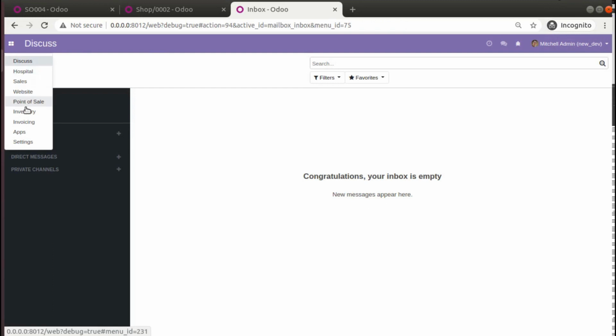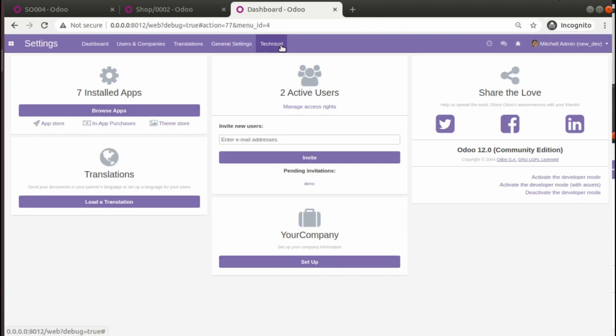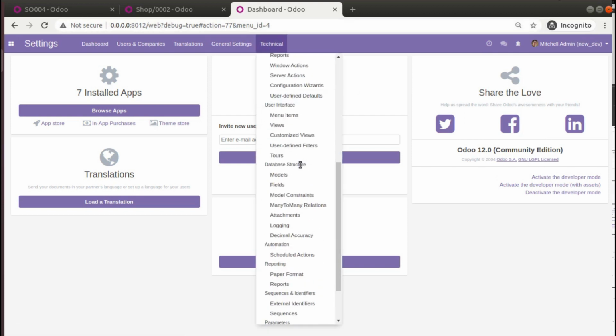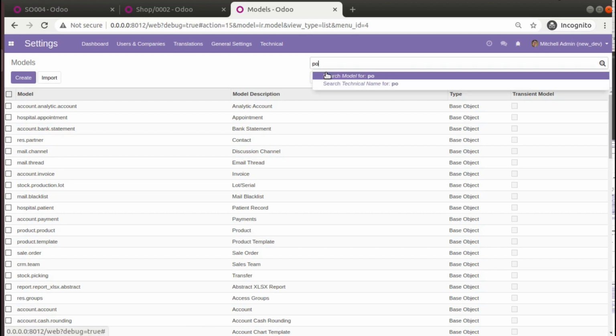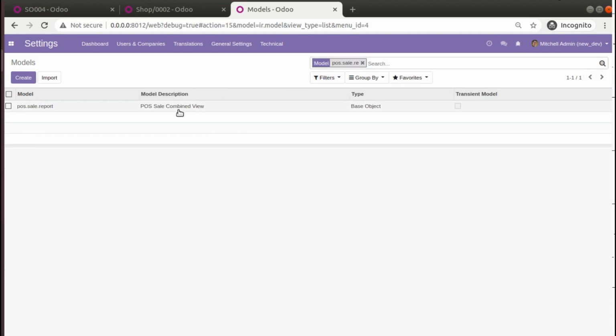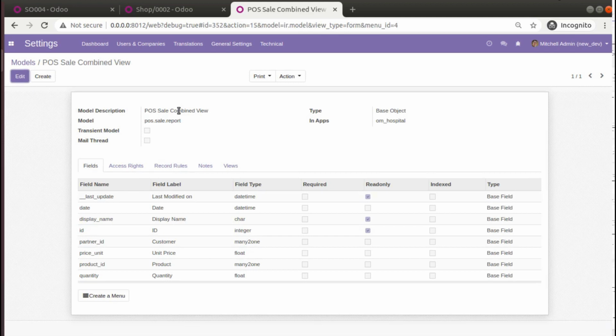Now I'll be going into settings and technical. First of all, the debug mode is activated in the database. If you don't activate the debug mode, you can activate it from here. You can see debug equal to true, technical. Then if I go to the models and search for pos.sale.report, you can see the model has been successfully created in the database. So let's see what happens.